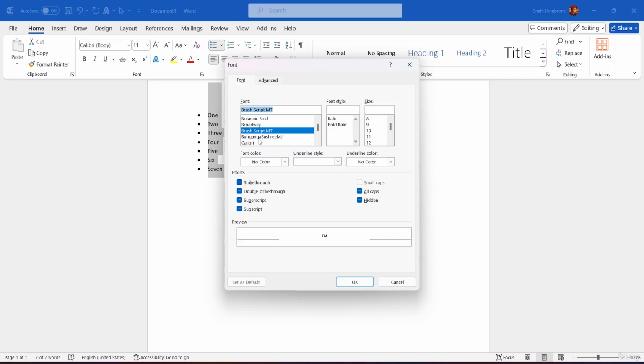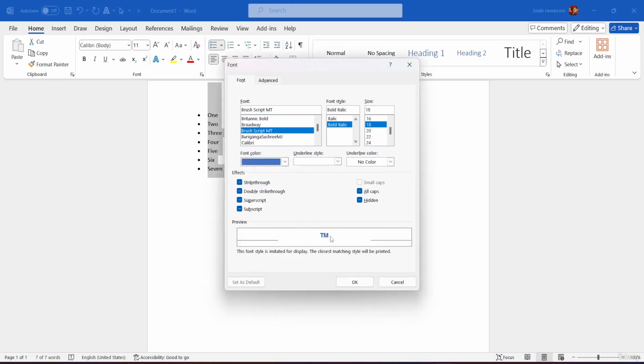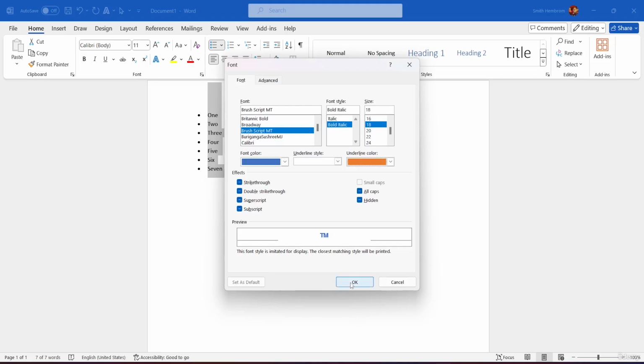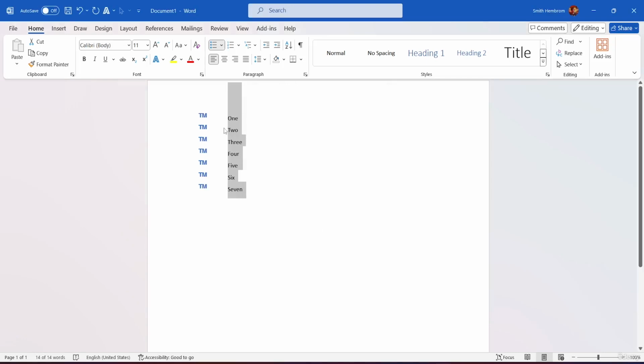Okay, but here, as you can see, I have taken the Brush Script MT. It has two, which is italic, and the other one is bold italic. So I can select over here. Let's go with bold italic. I can select the size as well. From here, if you want to put any kind of color to it, here you can also check the preview. And if you do want to put any color for the underline, you can also do that. And once you're done, you can just click on OK, and click on OK right over here to apply the bullet which you have created.